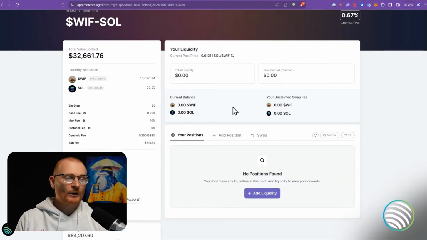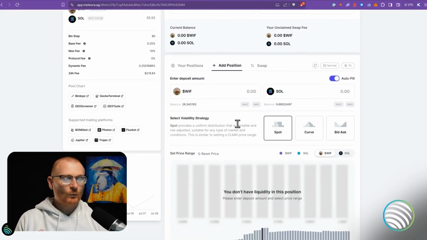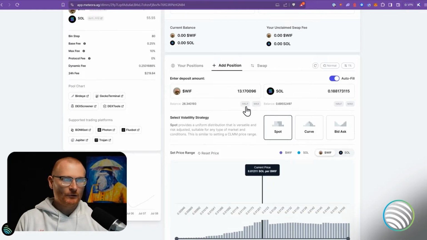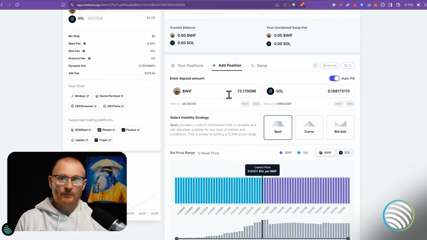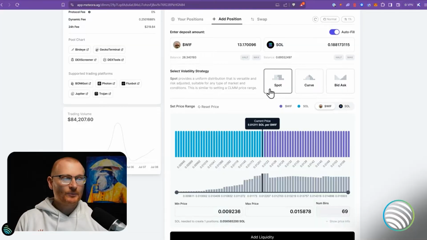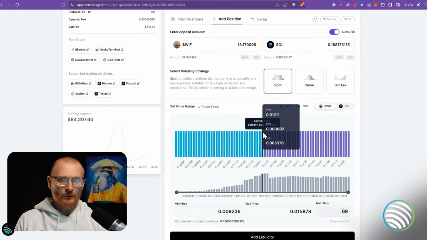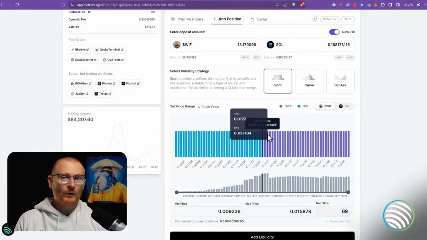So what I want to do is add a position. There are three different ways you can add a position. We can add some WIF and some SOL. As an example, clicking on half is going to add a certain amount of WIF and a certain amount of SOL. This is spot. Here we have different bins. A bin is kind of like a liquidity pool, and there's a certain amount of SOL in each one over here, and a certain amount of WIF over here.